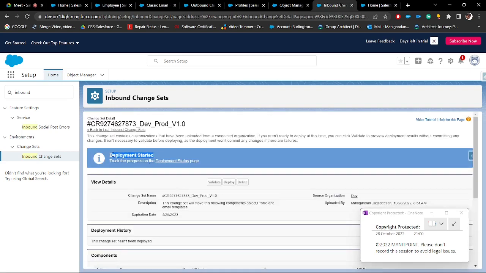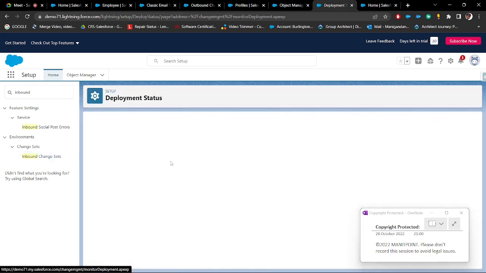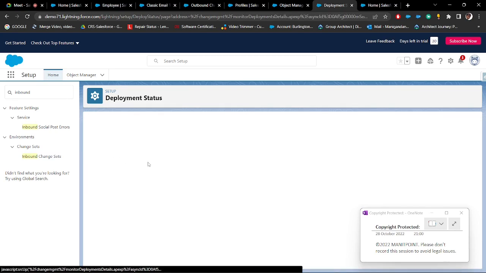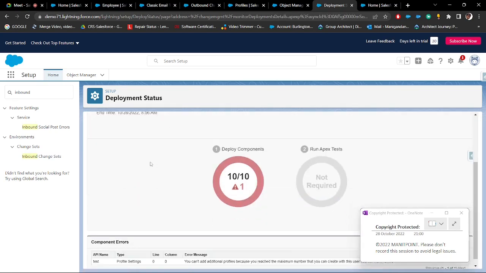Now it's showing deployment started, and you can track the deployment status. Deployment started means validation started. We clicked on validate, right? We did not click on deploy. So validation started. Click on this deployment status page. It's showing validate failed, right? If you click on view details, you will get to know why this validation failed.